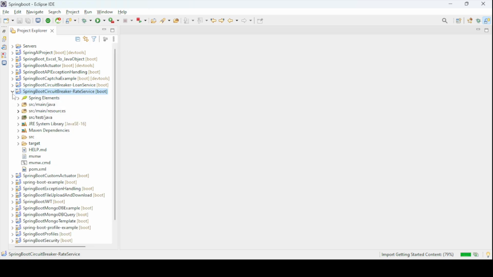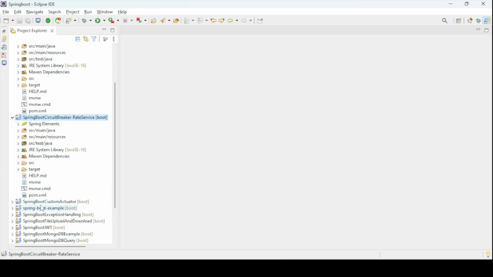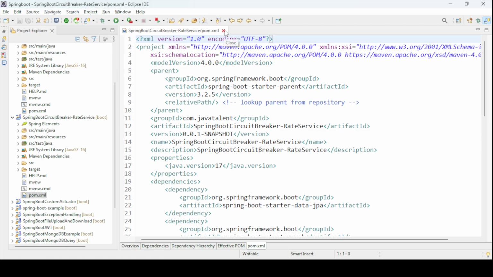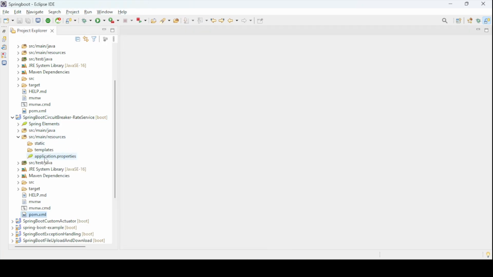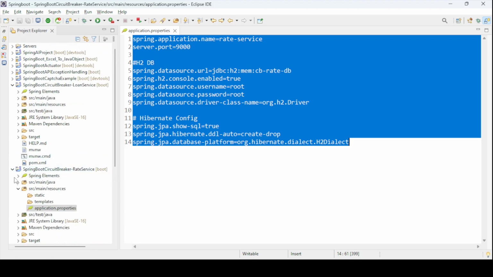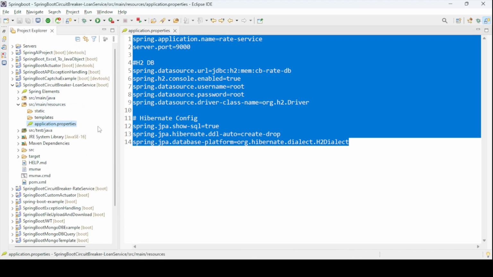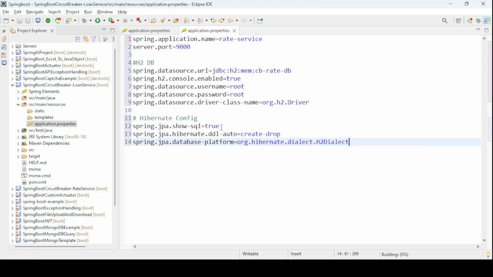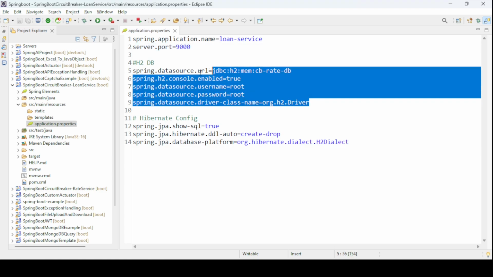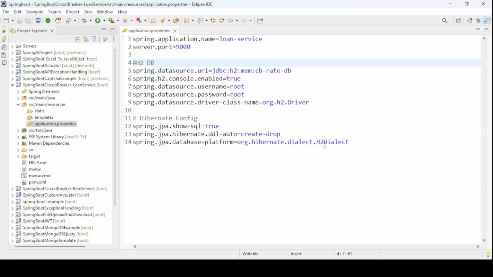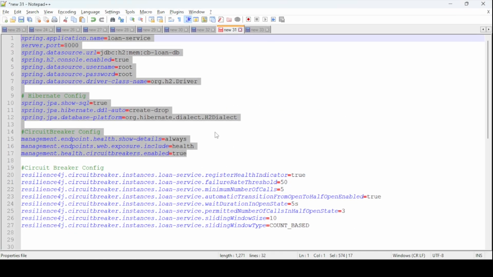Okay, let's see. Not that one, our loan service is this one. So I will just go ahead and copy the same properties from my rate service, because I have just a modification to do there. Okay, so this one will be my loan service. It should run on port 8000. In-memory database configuration will be the same, and then Hibernate configuration will also be the same. Apart from that, what additional configuration we need to use is related to circuit breaker.